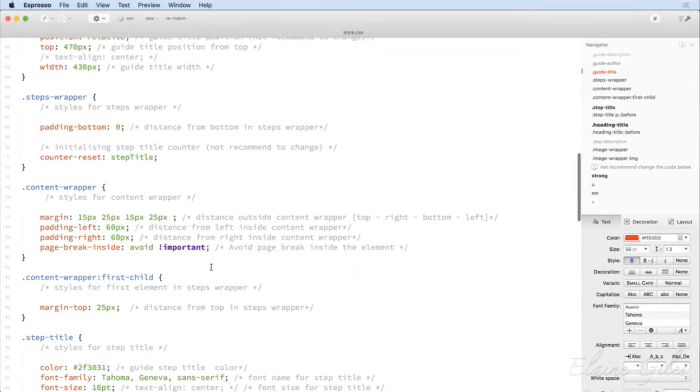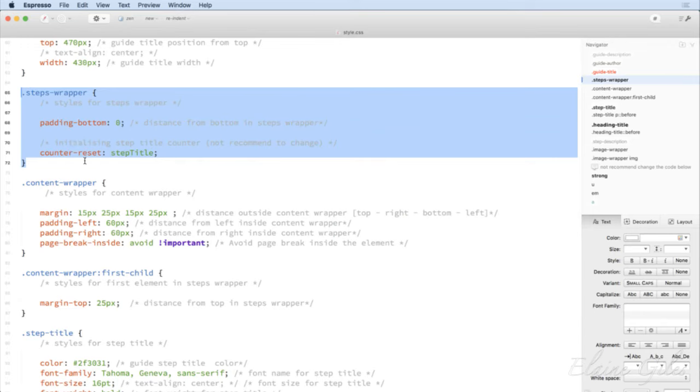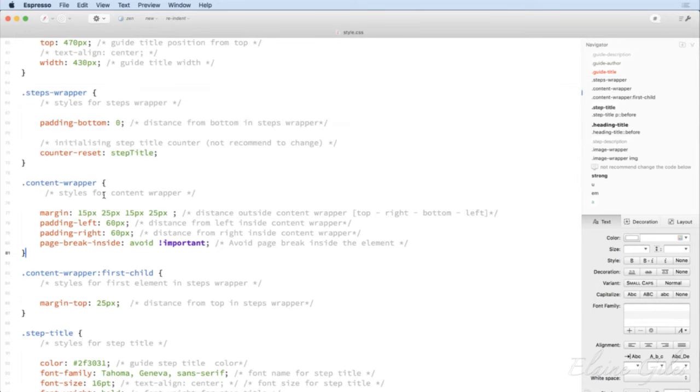Right, but you do have other elements here, and the elements that we're going to look at are these. This is what puts the space in it. So the steps wrapper gives you space at the bottom, padding at the bottom if you want. You also have a content wrapper that's giving you a margin, and it puts padding, which is space, on the left and the right. So all of this is changeable. If you're comfortable with CSS, you're probably excited by this point.